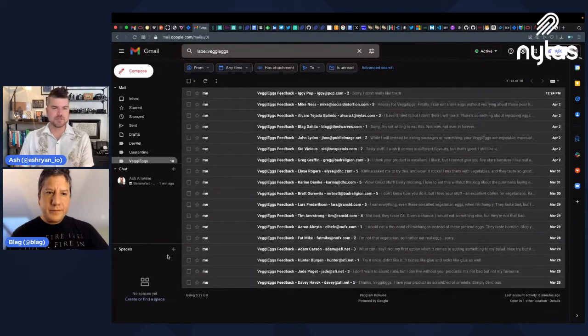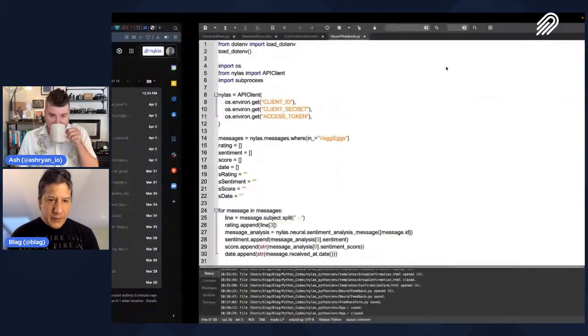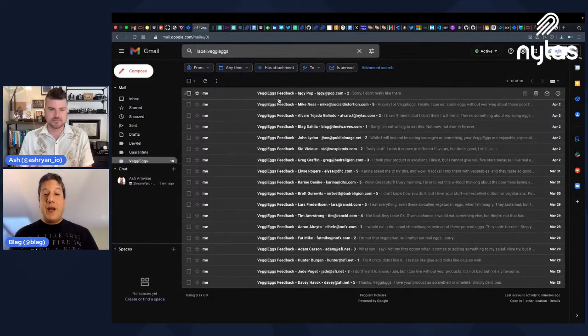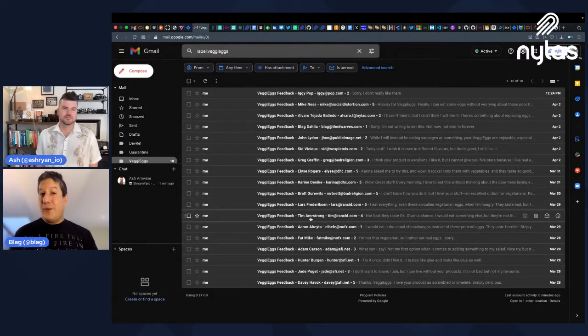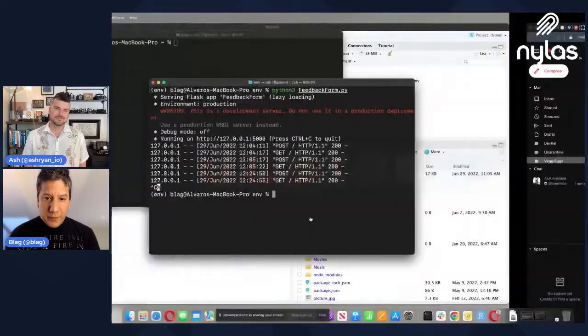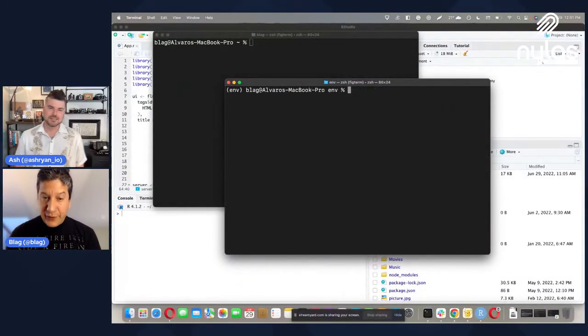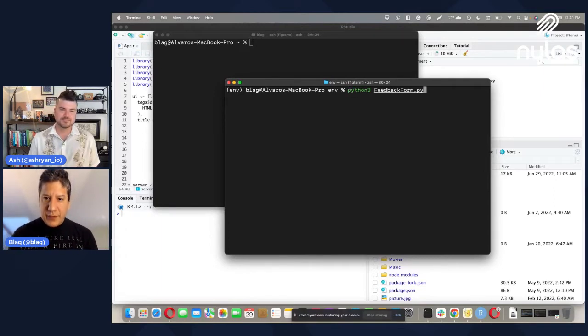I'd say first, why don't we look at what the workflow looks like from the company's perspective? Sure. So we see here they have a lot of emails, a lot of feedback and everything, and we want to consume it in a nice way. So here, I'm just going to run it, and then we can go through the source code. I'm just going to execute neural feedback py, which is the application.